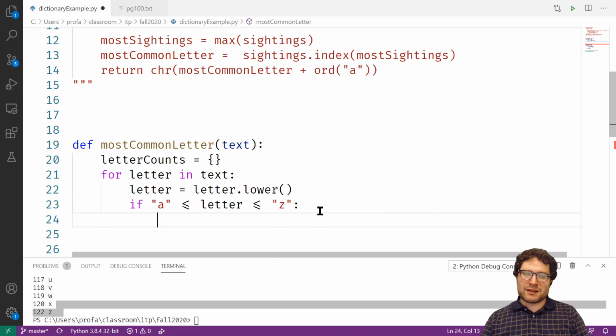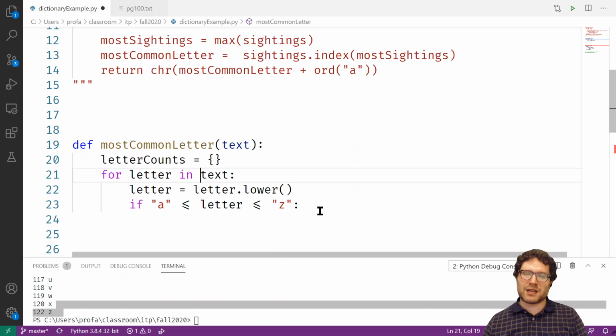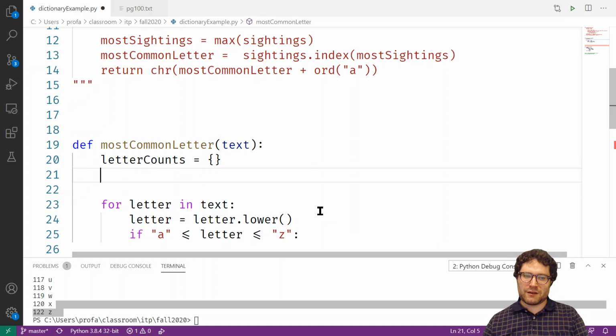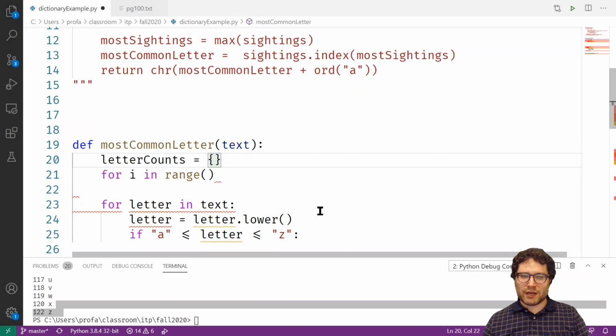So in that case, I have to make a determination. I want to put it in our dictionary. First, I want to ask, have I seen this letter? Because our dictionary is initially empty, I could populate it. Actually, let's do that beforehand. Since we know we're working with letters, we're going to do the alphabetic letters.